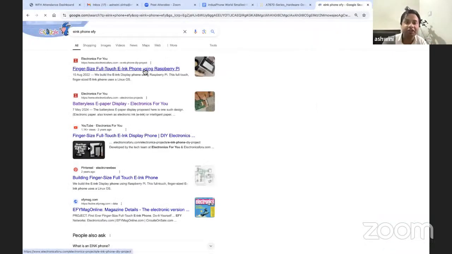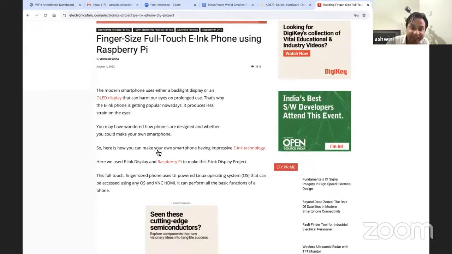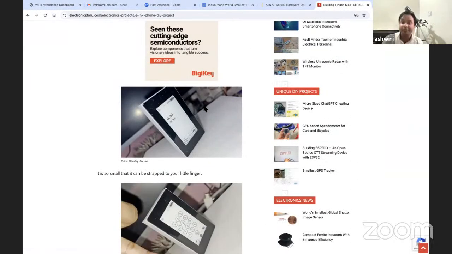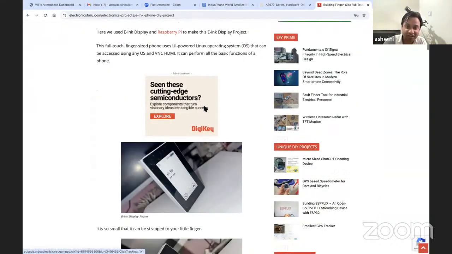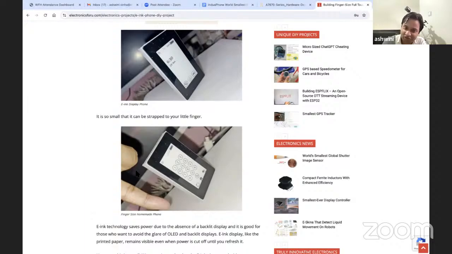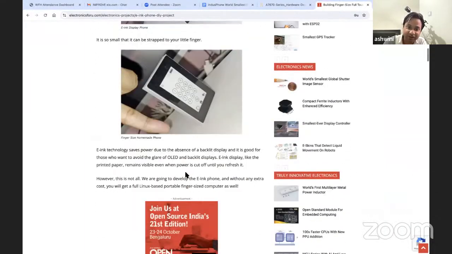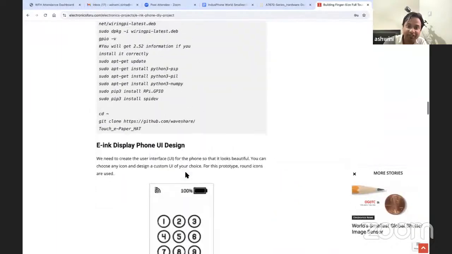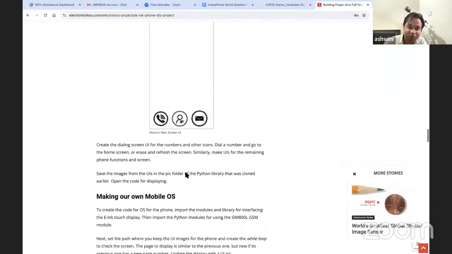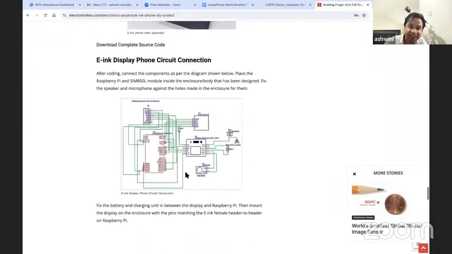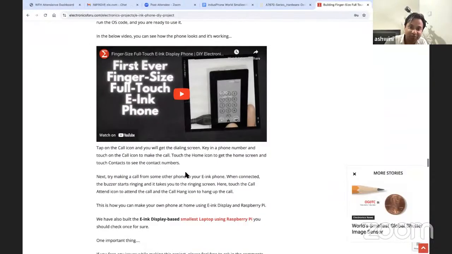You can refer to this article on how you can design your own e-ink display based phone. This is another touch phone that we have designed, and we have published it on the electronics forum. You can also check it for reference. This is the e-ink phone. It is also small in size, and I also used a touch e-ink display and the GSM module, and it is powered by a Raspberry Pi. These are the UIs that we have designed. You can also check this design if you want to make this phone as well.